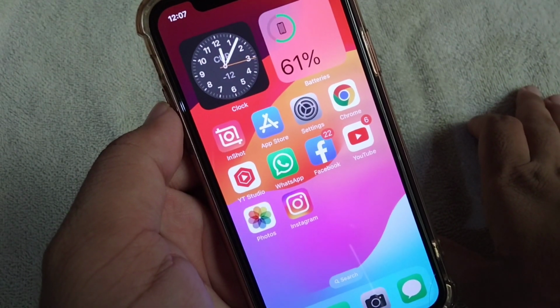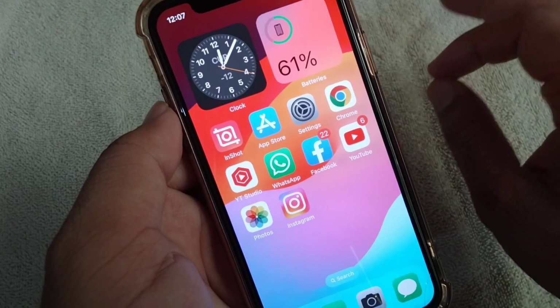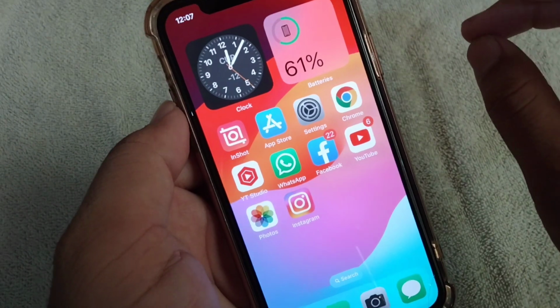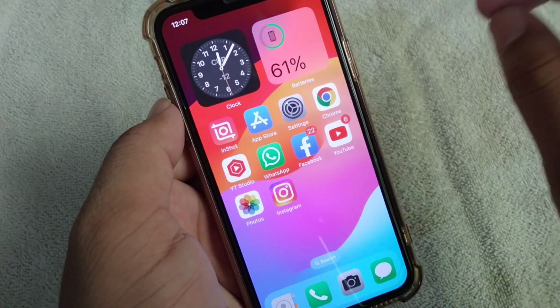in iOS 17. So guys, as you know, Apple has introduced so many features in iOS 17, including the live speech feature. So guys, here I will show you how you can use this feature on your iPhone.